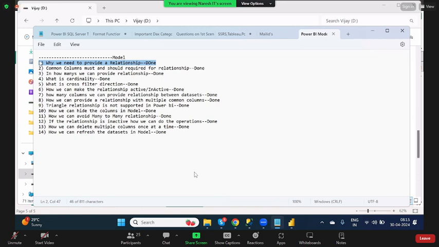Is that clear or not? Anyone having any doubt in this first point, why we need to provide it? You got clarity on this or not? Because if you are not providing a relationship, proper data is not shown in the visualization. So for the data sets whose columns are used in the visualization, for those data sets only you need to provide a relationship.